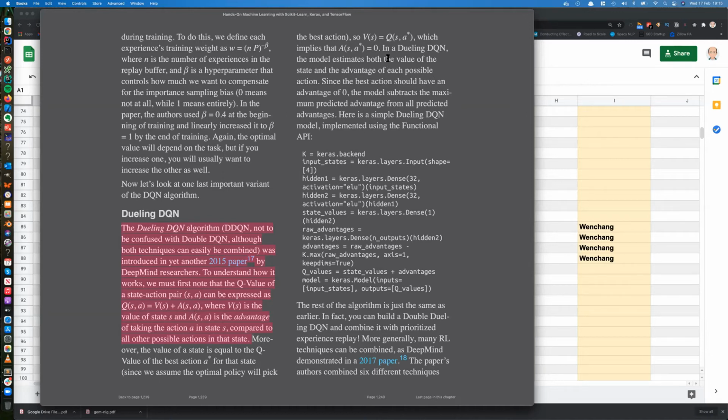Yeah. In a dueling DQN, the model estimates both the value of the state and the advantage of each possible action. Since the best action should have an advantage of 0, the model subtracts the maximum predicted advantage from all predicted advantages. Here is a simple dueling DQN model. Okay, so I can't understand what it's saying there, but it's okay.